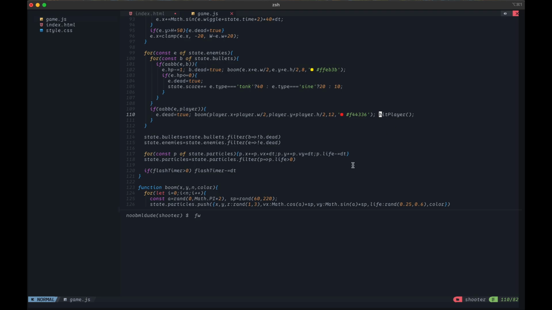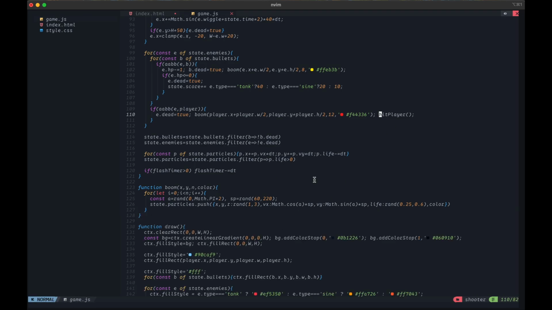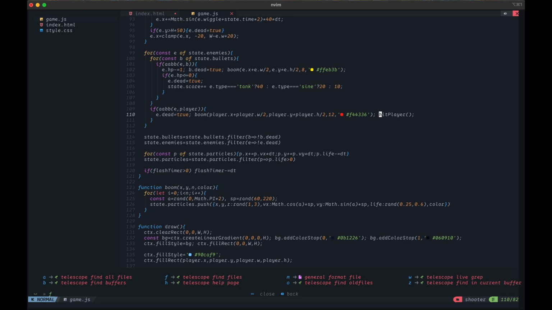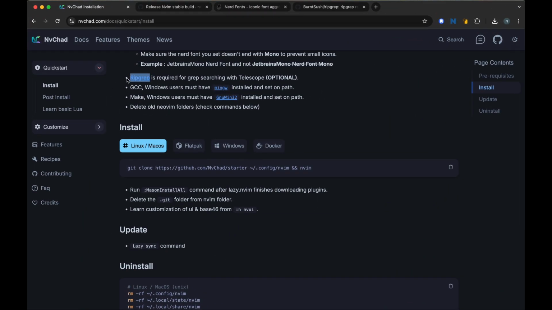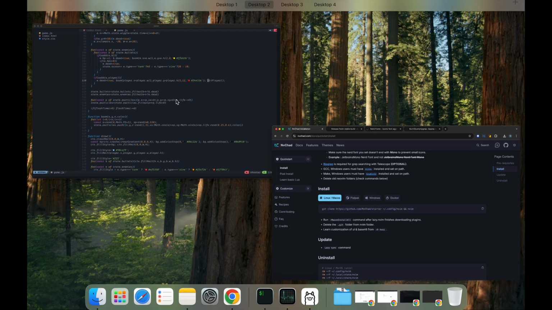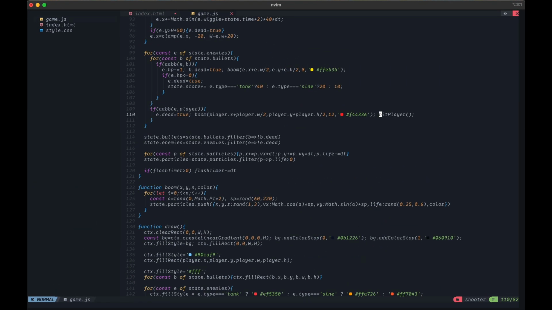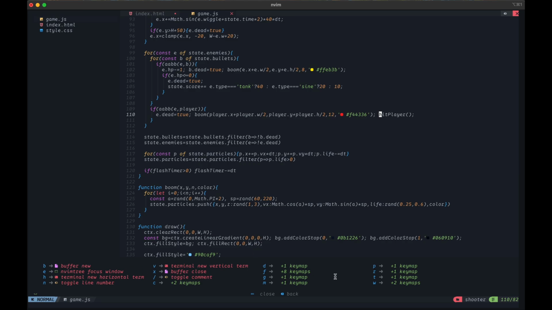So this is how you can quickly look for what's in your file using the spacebar FW, which is a telescope live grep. And this is why we installed the ripgrep. If you see this, we installed this particular package to be able to search these things quickly. Let's move on. So there are a lot of these commands that you can try out.